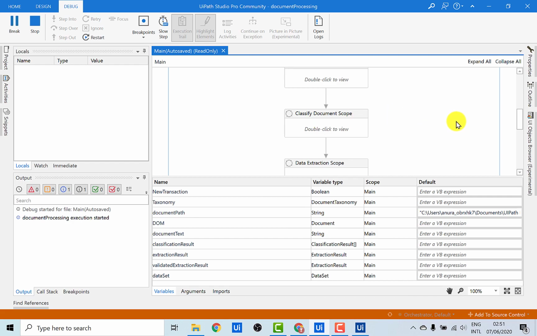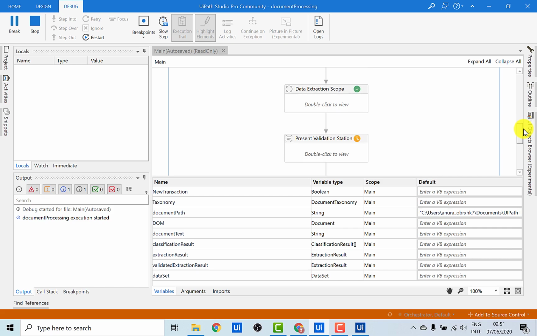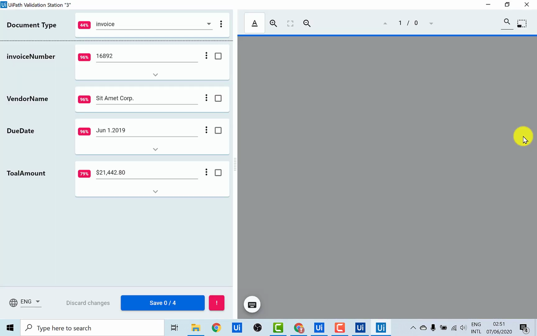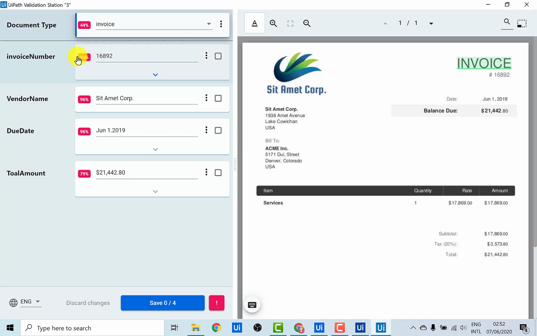And similarly, like in the previous case, we'll be going through the different workflows, the data extraction, and now the present validation station. And if you see, the confidence score has reduced from 100 to somewhere around 96%. And for the total amount, it is 79%. But still, the values are correct. And let's validate them and click on save.